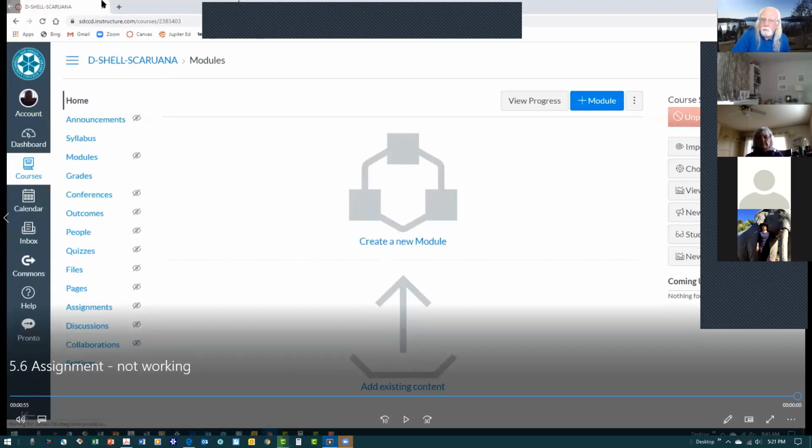Yep, it's doing exactly what you told it to. You see those little slashed eyes? Yes. That means the students are not going to see those. So those have been disabled. Some of those have been disabled. You can disable something without dropping it below the line. So what's one that's supposed to be showing up that's not showing?